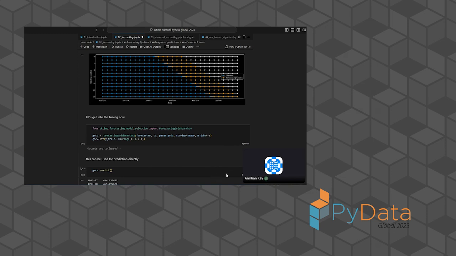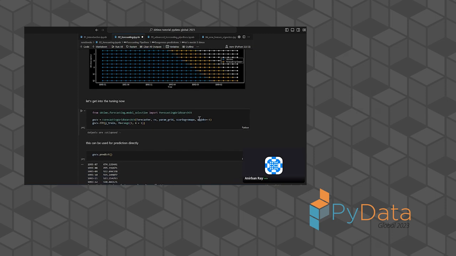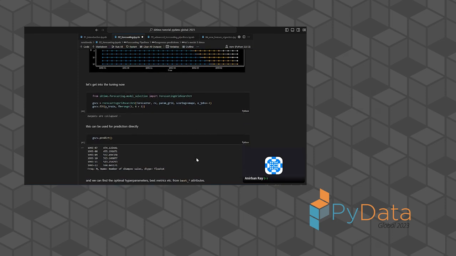Once we initialize the grid search object, we are going to pass the training data, which is y_train, and we are going to say, okay, train and fit for the next 6 points. This final object, when it is trained, can be used directly for prediction. So as you can see here, when we call the dot predict method, we are seeing the predictions for the next 6 months.